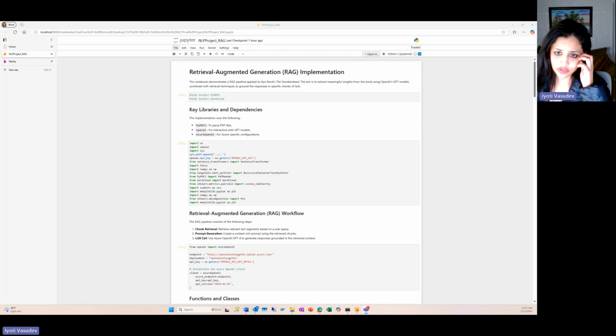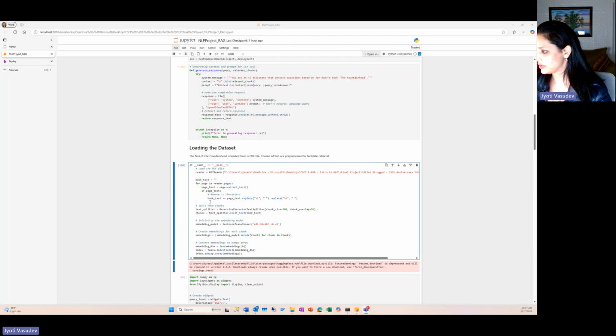The dataset for this project was the full text of The Fountainhead in PDF format. I used PyPDF2 specifically to extract and pre-process the text into manageable chunks of around 500 characters each. So this is done right over here. I load the text here, then split it with a recursive character splitter into chunks of 500.